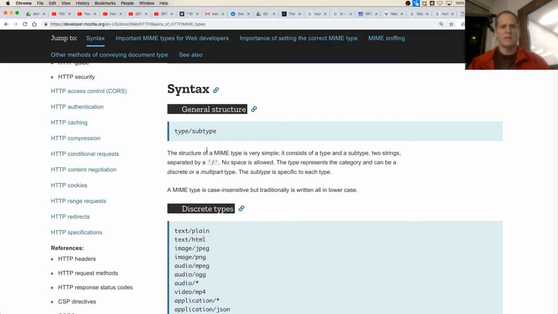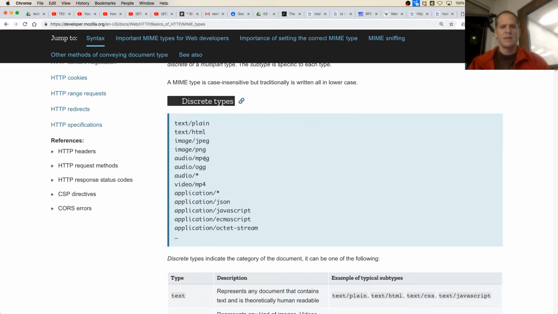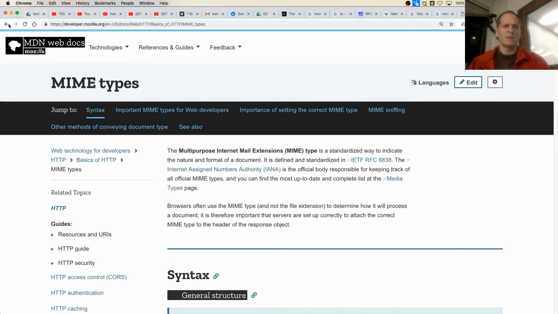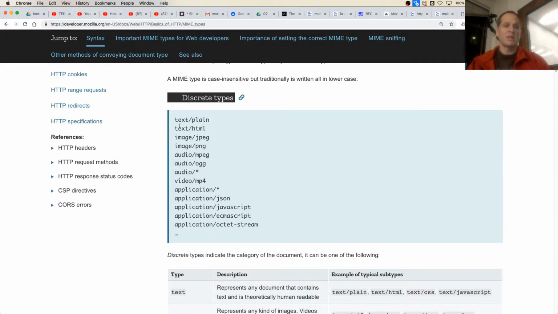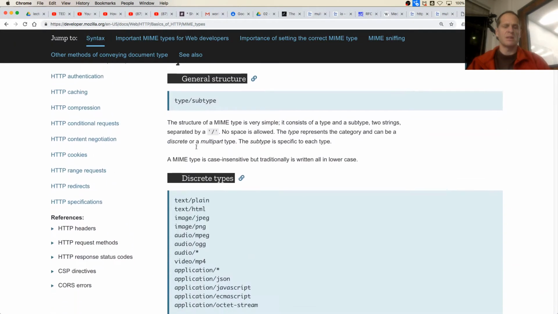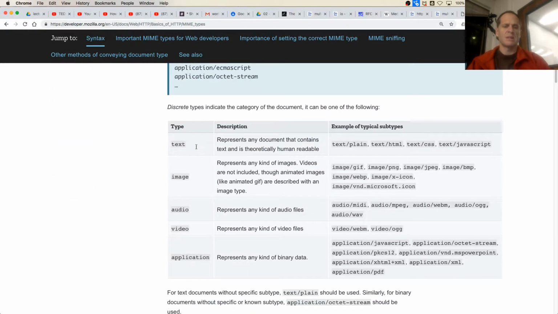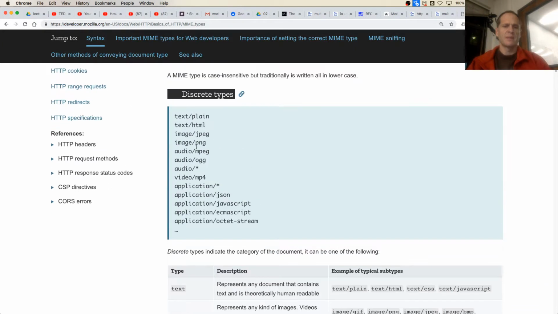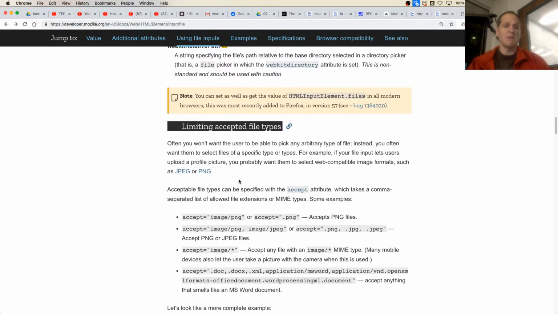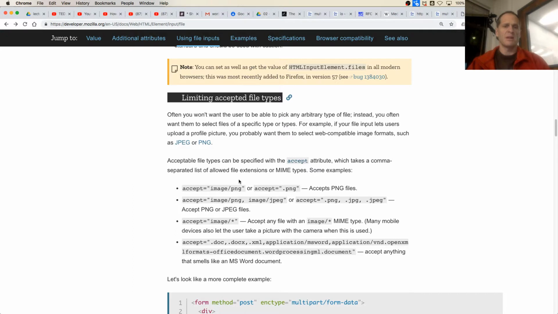So type, subtype is the general structure. So we have image JPEG, right? So the MIME type, or text HTML. So that's cool. That totally helped me understand MIME type. Text plain, right? These are the different MIME types. And MIME is multipurpose internet mail extension. And then how does that MIME type fit in? We'll see that maybe. That'll become a little bit more clear.